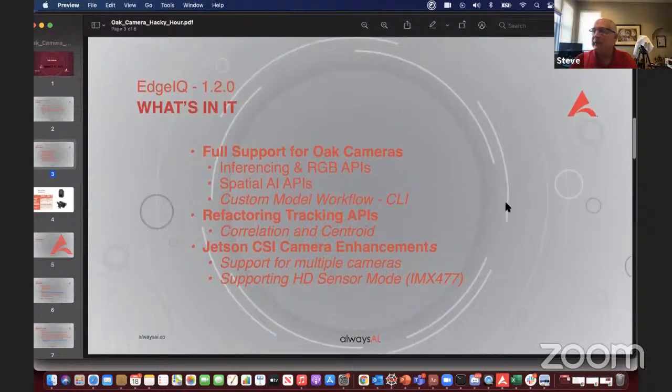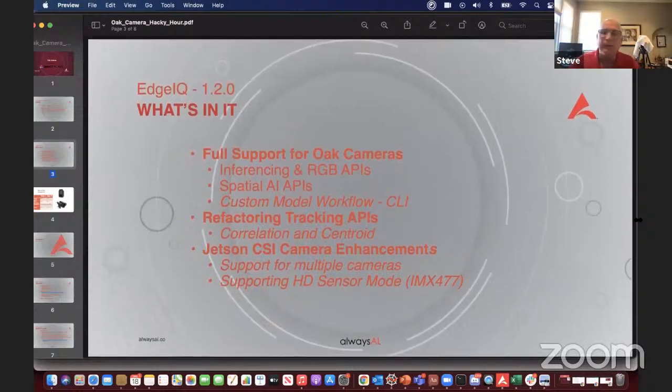And to support this, we just did an EdgeIQ release, and I wanted to quickly walk through that. So we released 1.20 on Friday, and if you have the desktop, you just need to start up the desktop, and it will look for updates, and it'll put on the top that there's an update for EdgeIQ 1.20. Go ahead and download it. What we've put into this is full support for the OAK cameras, so that's the inferencing on RGB, the spatial AI APIs, and then the custom model workflow with the CLI.